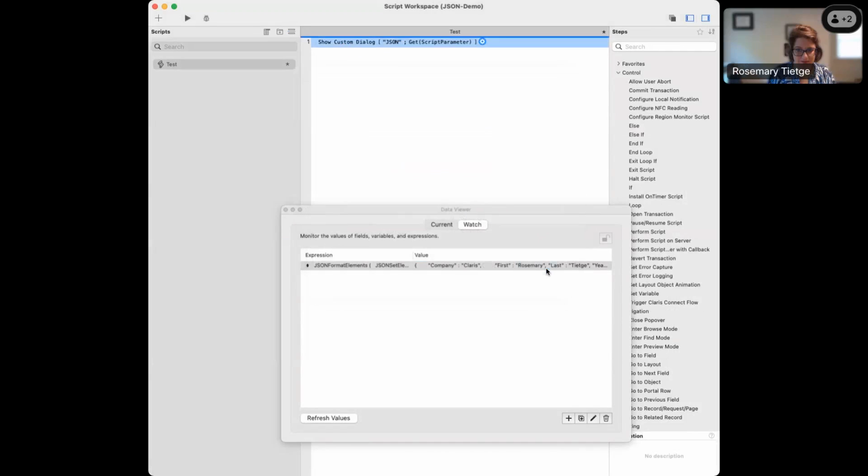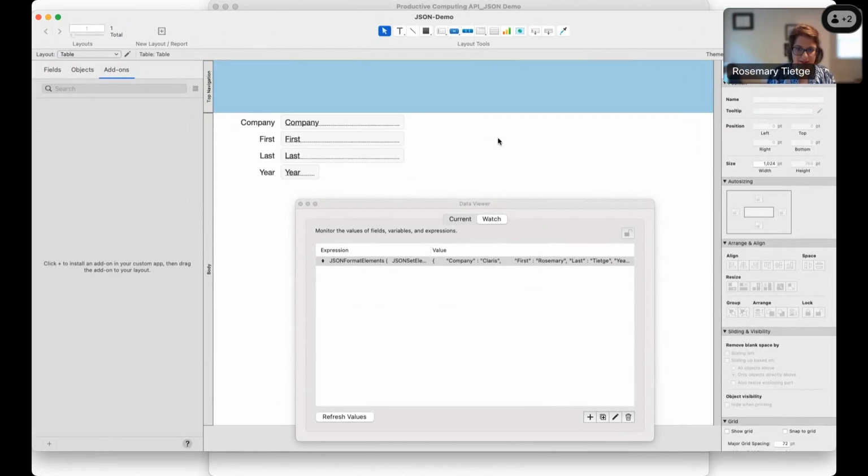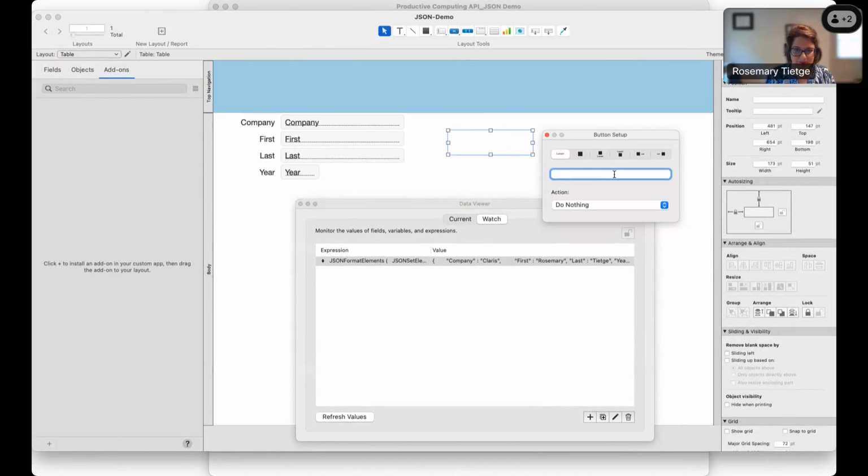All right. And then now we have a script. Let's assign a button to it so we can do a script parameter against that button. Save that script. Yeah, save that script. All right, right here. Make a button. Perfect.